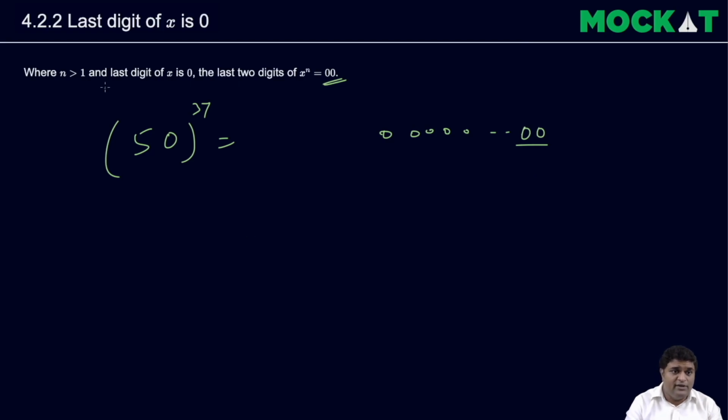So when will it not be the case? If your power is going to be equal to 1. So if it's 50 to the power of 1, then your last two digits are 50 itself.